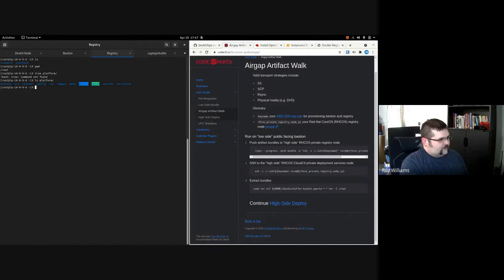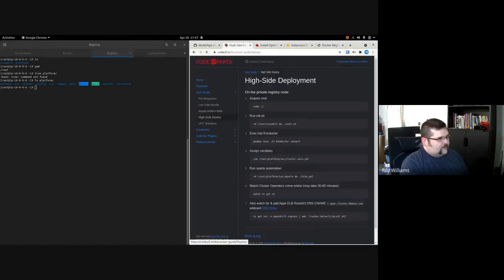So let's jump over to the high side deploy. The high side deploy assumes that you have already SSH'd to your registry system. The first thing you do is sudo to root, so we've already done that. The next thing you do is CD to Cloud Cuddle. Of course you can copy and paste this and it'll just run the script. I've already run it, so we'll take a look at what's going on there.